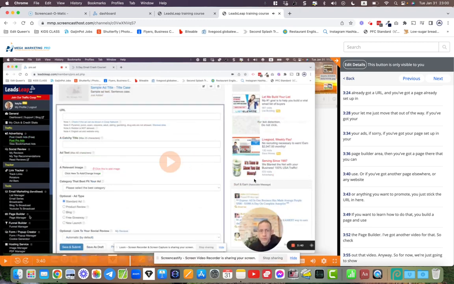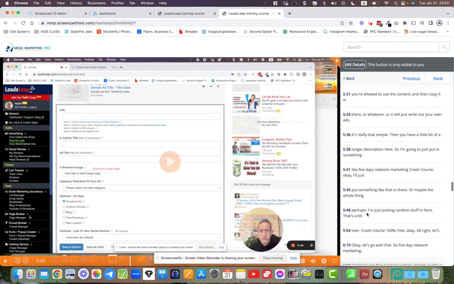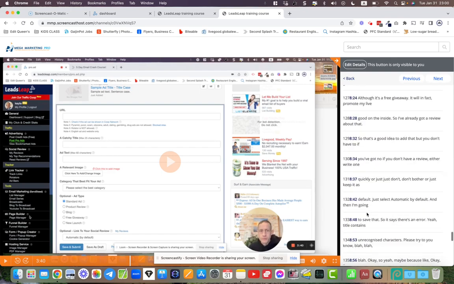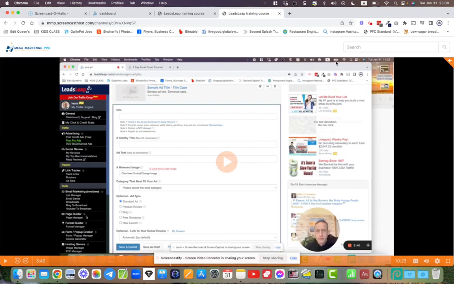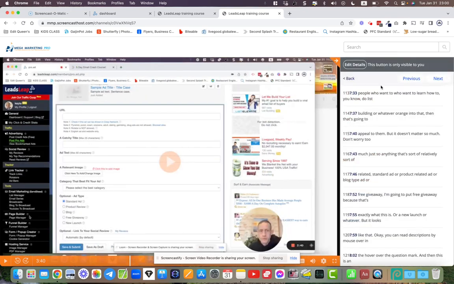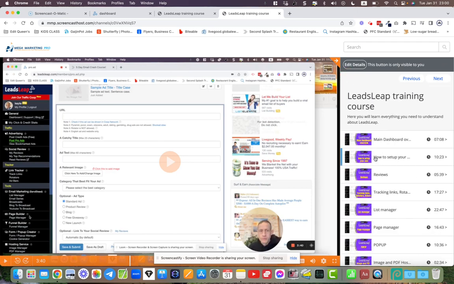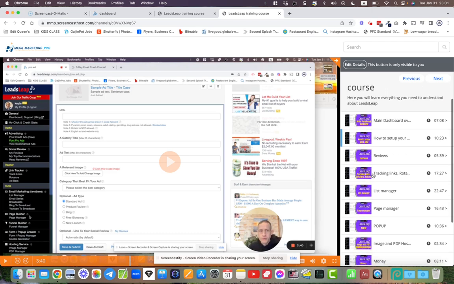So you can go straight to different sections of the training. It's all been added in here. So then you can obviously go back to the videos, and you can look. It's got everything. It's got the main dashboard. It's got set up your ads. It's got the review section. It's got tracking links and rotators and ad bars.